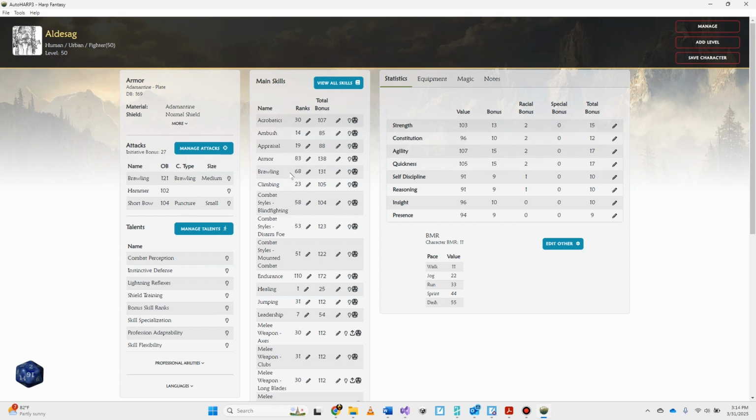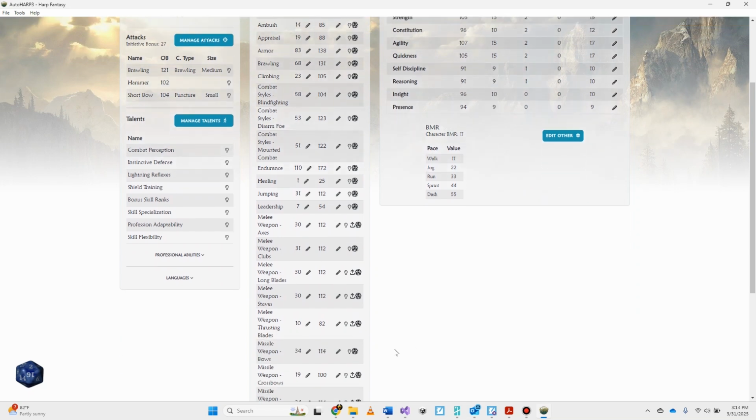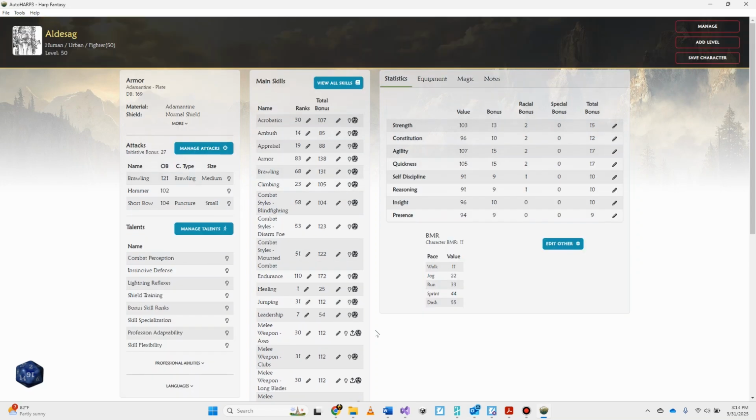The only thing that has not been done, there might be a few things here where I have a button that allows me to upload an attack. I don't have one for axes, long blades, staves or thrusting blades. Again, as a fighter, this character is biased towards having as many fighting skills and weapon groups as humanly possible, but never losing sight of the fact that I need to rank up the very important skills.